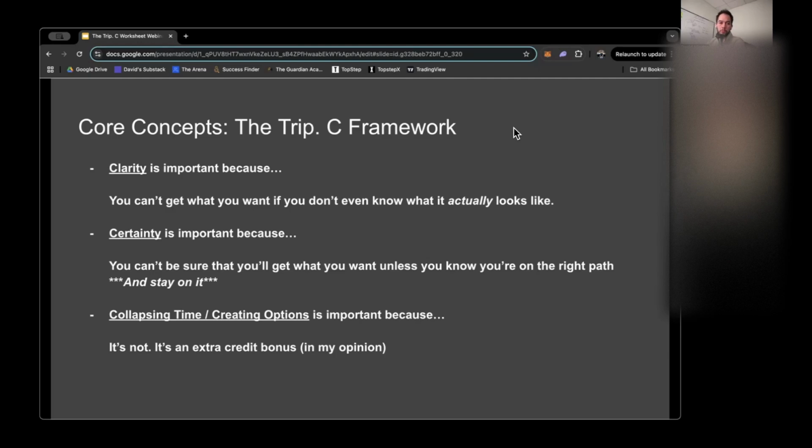Certainty is important because you can't be sure that you'll get what you want unless you know you're on the right path and stay on it, right? You don't want to wander off. You want to make sure that you're on the right path, and that you stay on the path so that you can actually get what you want. And collapsing time and creating options is important because it's not. In my opinion, it's extra credit, it's a bonus. As long as you get what you want, as long as you achieve the objective, that's the most important thing.